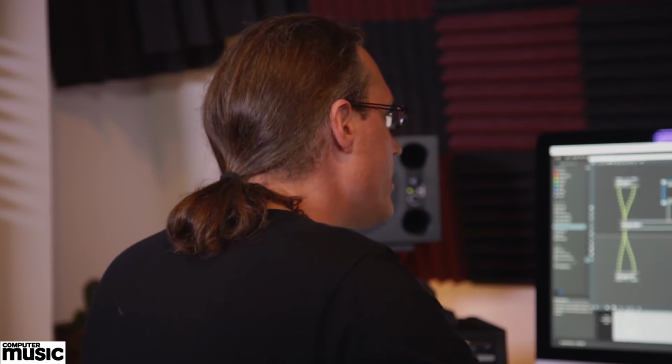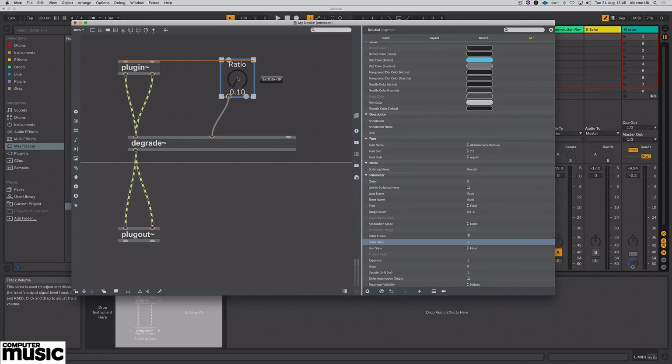So guys, now we've made our first parameter. It's the ratio control that allows us to set the sample rate of the degrading object. So we've got a dial here, which is configured with the correct parameters in its inspector. And let's just have a look at how this works.